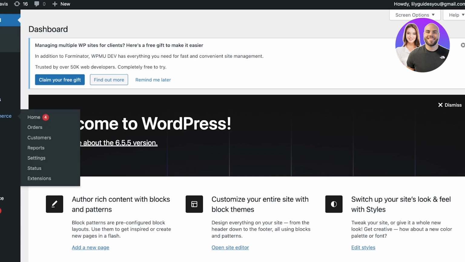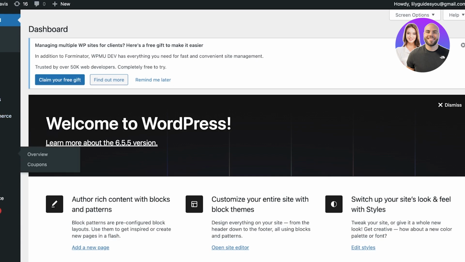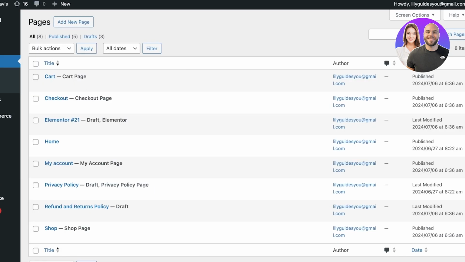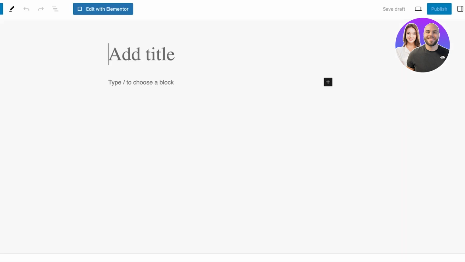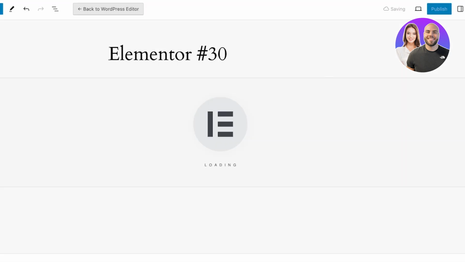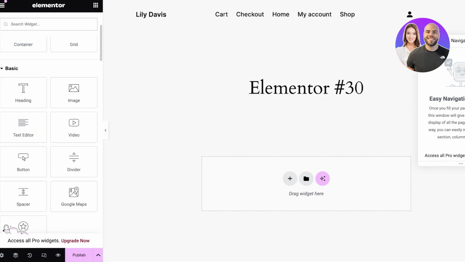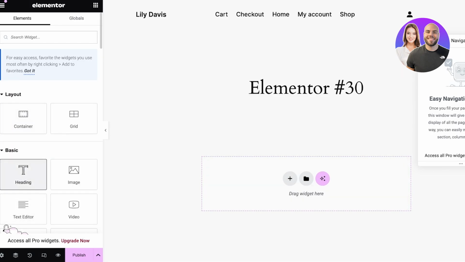So for that, I like to go ahead and use Elementor, and I'm going to go into pages on the left. Once I go into pages, I'm going to take the same page that I just created. So I'll click on add new page, and I will create this new page called product page, and I click on edit with Elementor. Once I do that, it will say Elementor 30, which is going to be the page name. And we can edit that later on, but from here, I want to start building my page.